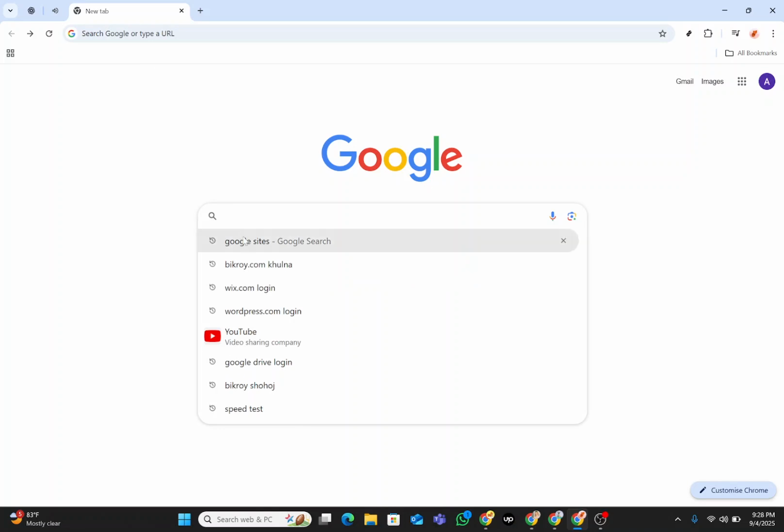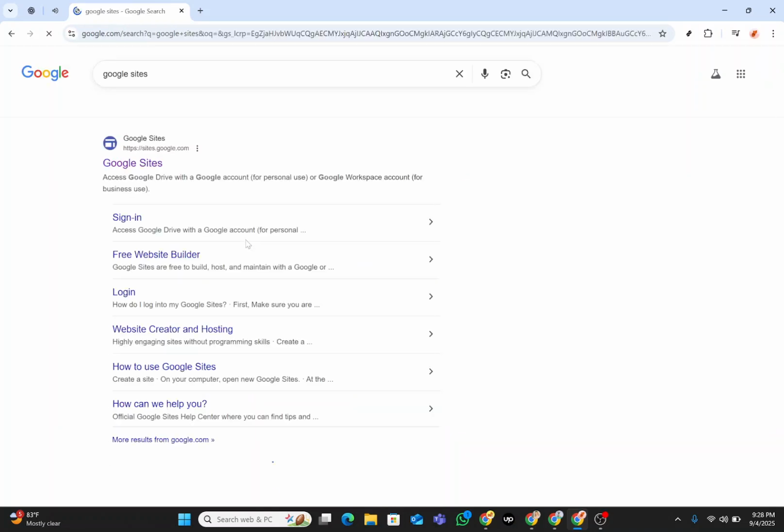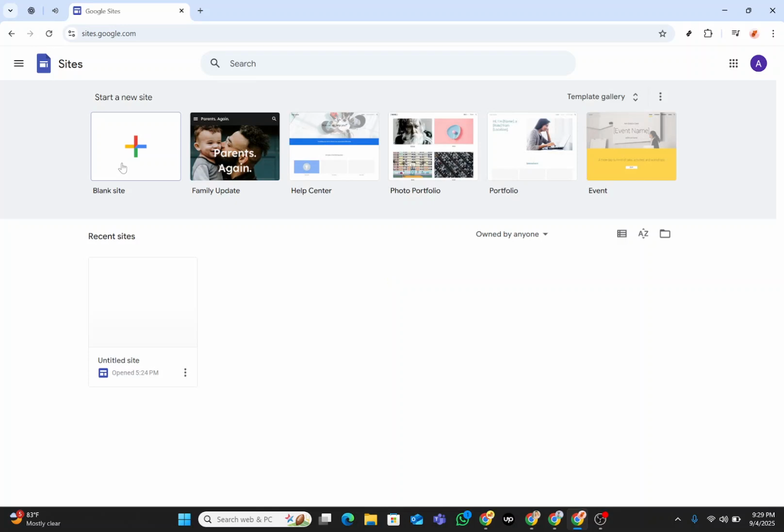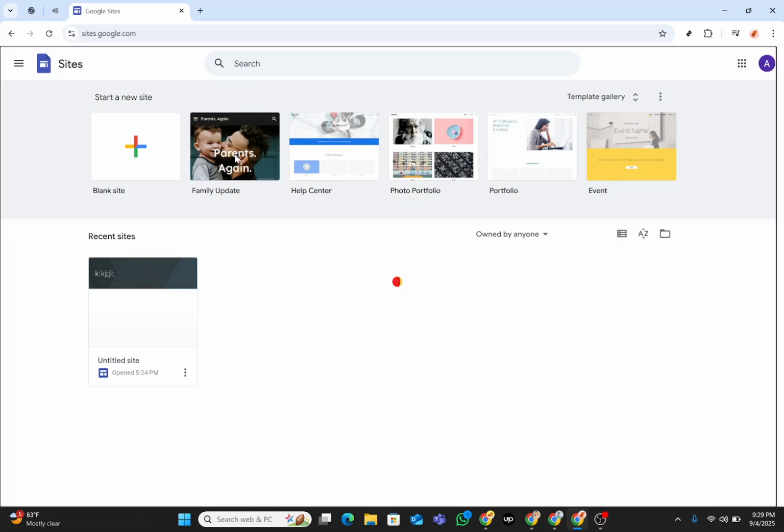In the search bar, simply type in Google Sites and hit Enter. Usually, the very first link will bring you directly to the Google Sites homepage. Once you're on the Google Sites homepage, look for the option to select an existing site to work on. Or you can always choose to create a new one if that's what you're intending to do. For our purposes, let's select a site and click on it. This will take you to the editing interface of your Google site.